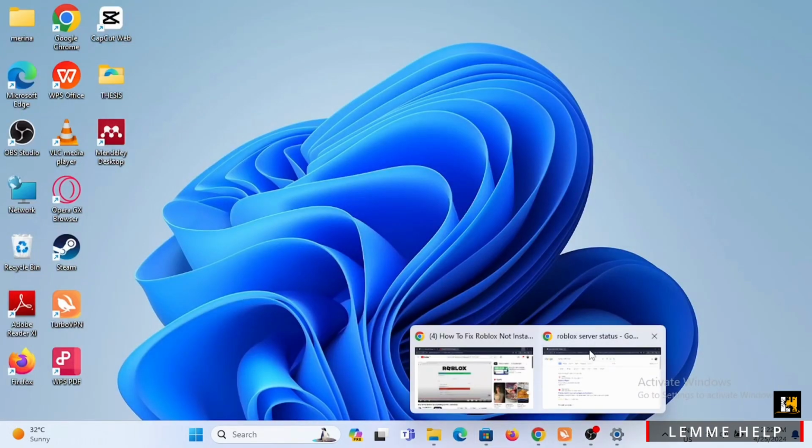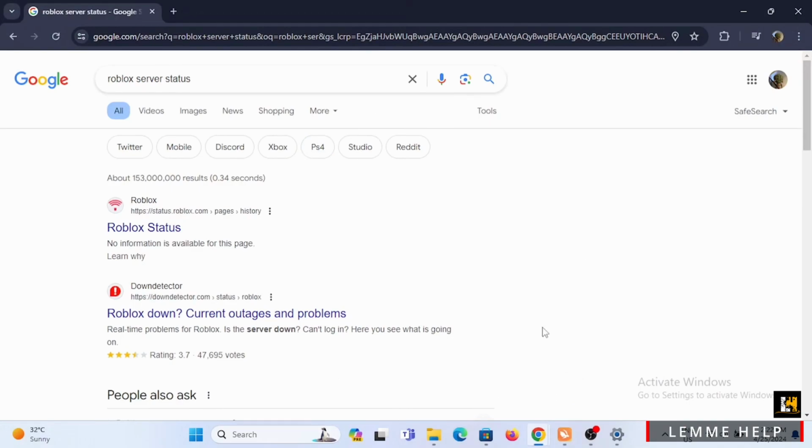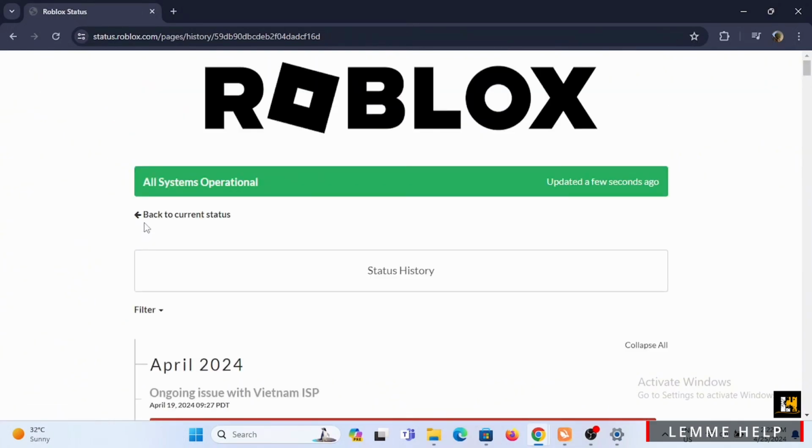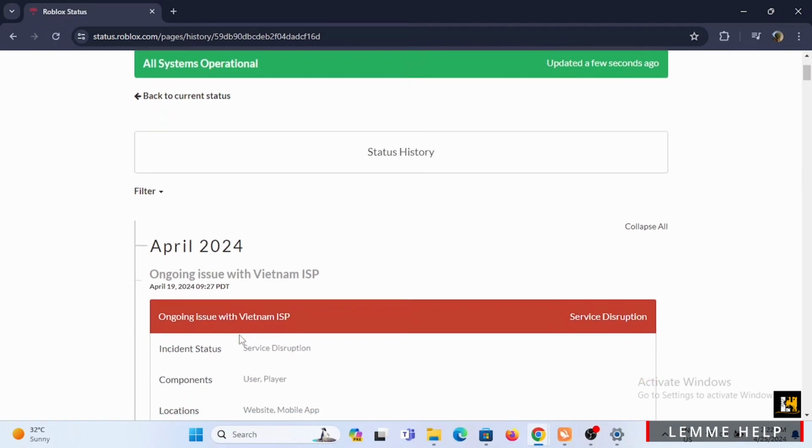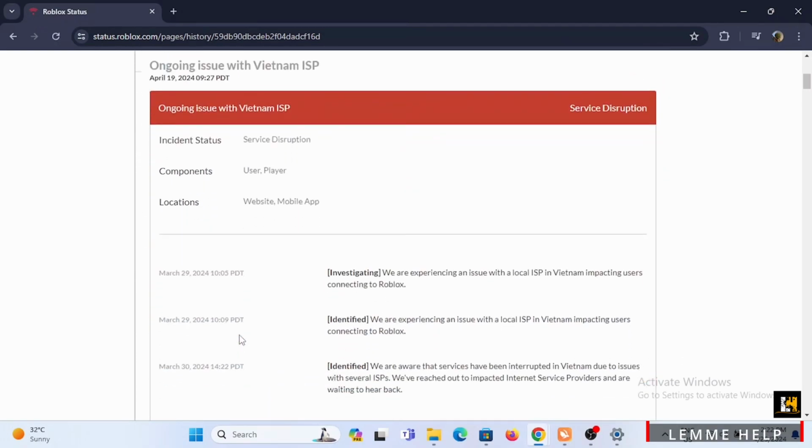Next is to open up any preferred browser and search for your Roblox server status. Tap where it says Roblox status to check if the Roblox server is acting up correctly. Sometimes, if there is any issue with your Roblox server, you may face such an issue as well.